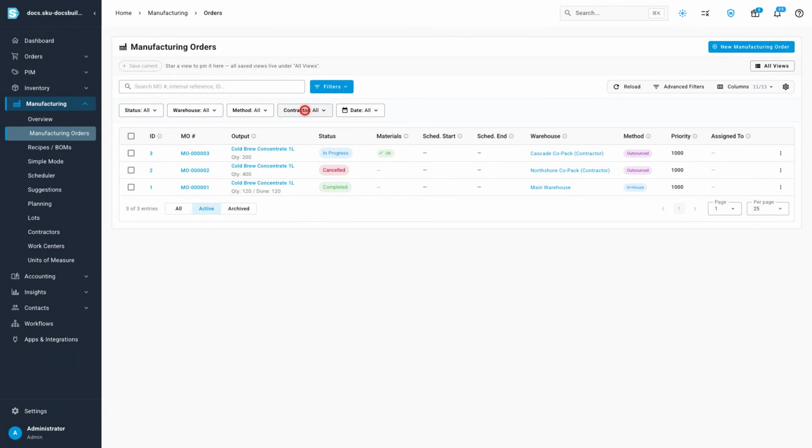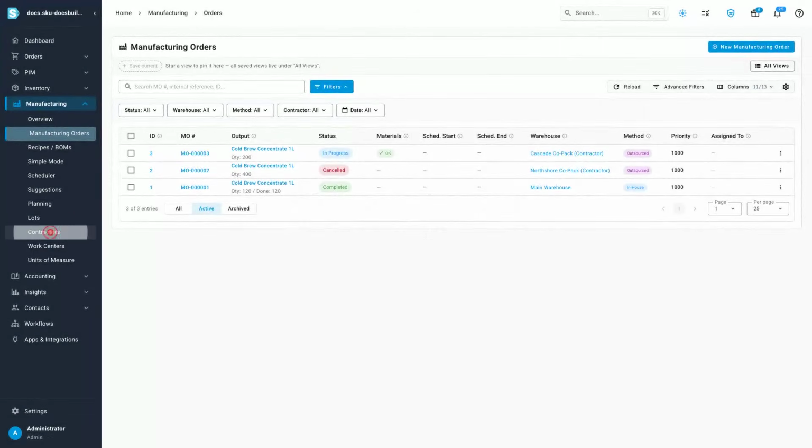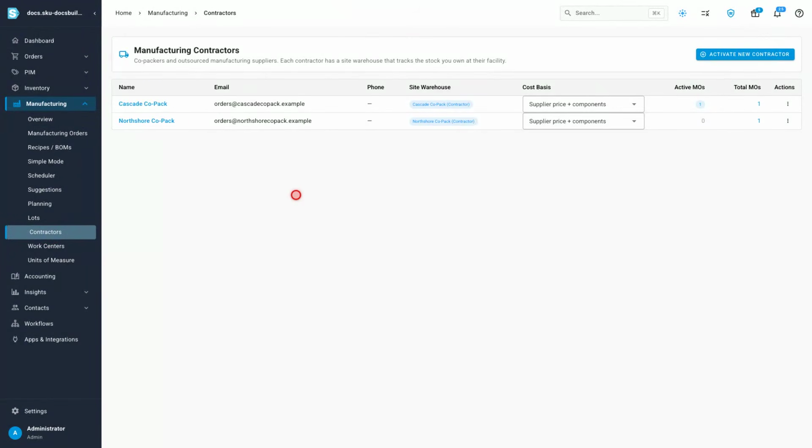There is a contractor filter next to method, so you can pull up everything one co-packer is running for you. Two things make this work: a site warehouse that holds the stock you own at their facility, and a purchase order that carries what they charge you. A contractor is just a supplier you have flagged. Open Manufacturing, Contractors, Cascade and North Shore are already activated, and each one has a site warehouse of its own.